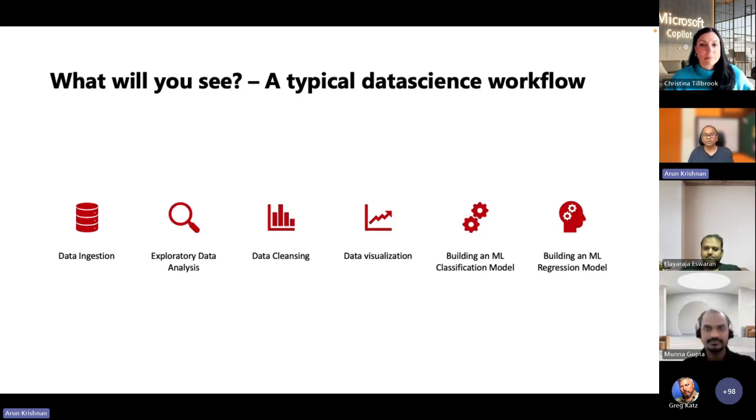You would probably do your data visualization, look at the data, see how it looks, how the distribution of data is. And once you do all that, that's when you start building your classification or your regression model. So I'm going to take you through this entire journey of what a typical data scientist would do. And I'm going to do it by letting Copilot do all the work for me.